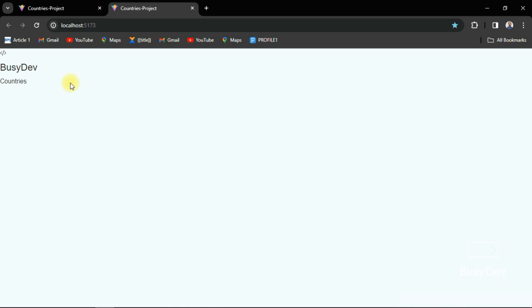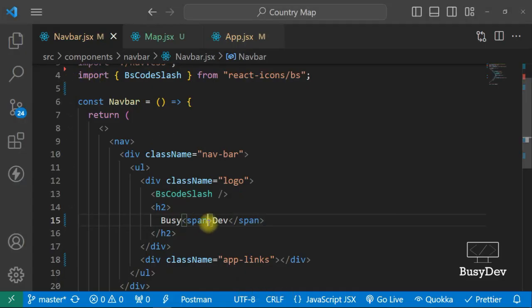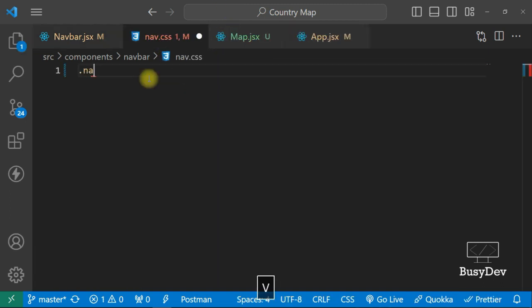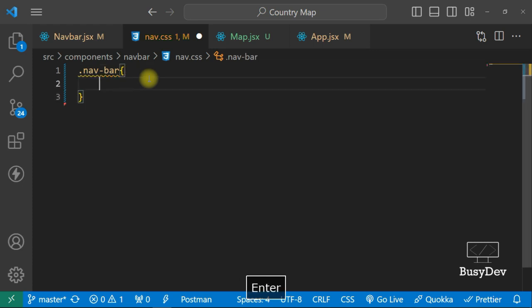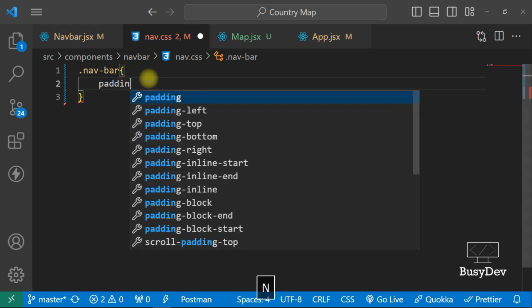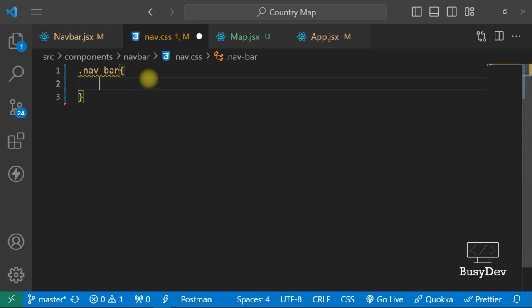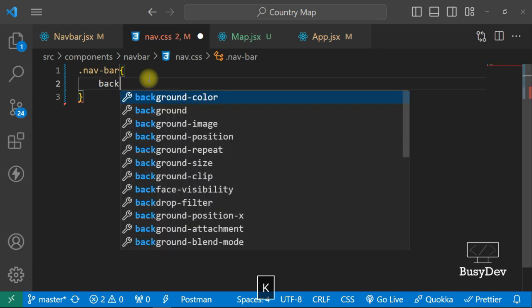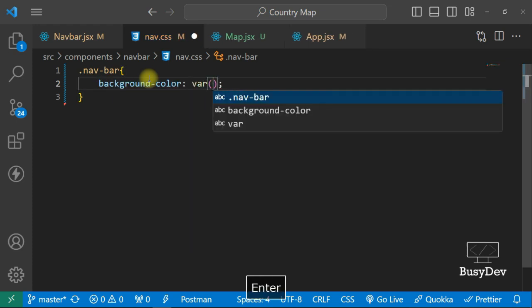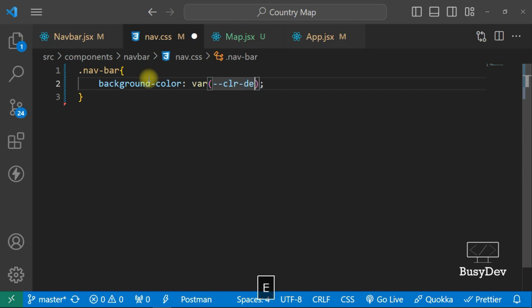So far we've not done any CSS to it. Before I continue, let me add a class name to the span. Let me just add danger, so that it helps me style it. So going into my CSS, I style my navbar. I'm going to give my navbar a background color of var CL deep blue.